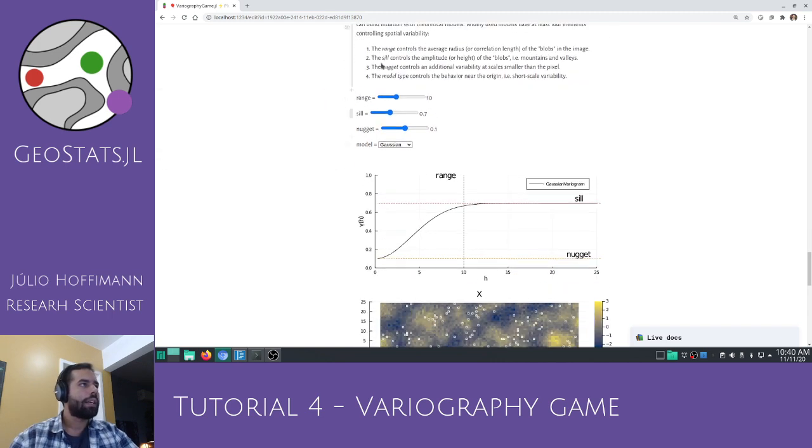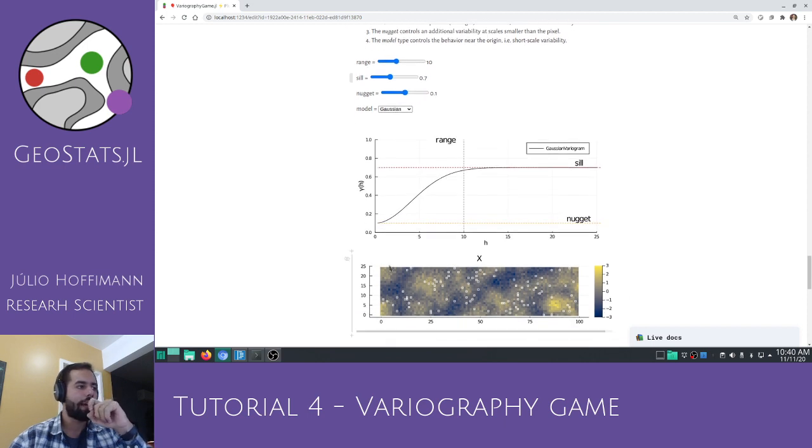The third element is known as the nugget of the variogram. The nugget controls variability that's smaller than the scale of the image you're looking at. So if these pixels have a given scale, I don't know, in kilometers, in meters, anything that's below the scale is not measured or sampled when you look at the image at this resolution. So we can artificially introduce this nugget.